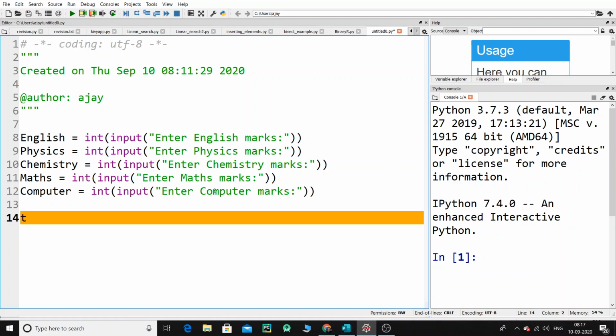So I'm going to say something like, first let us calculate the total. So total will be English plus physics plus maths plus, okay, I forgot chemistry. It's okay, I can give it over here, it will not make any difference. So that is chemistry plus computers.